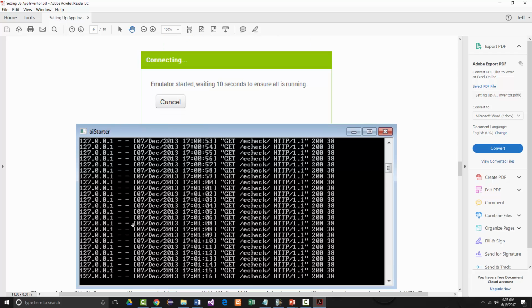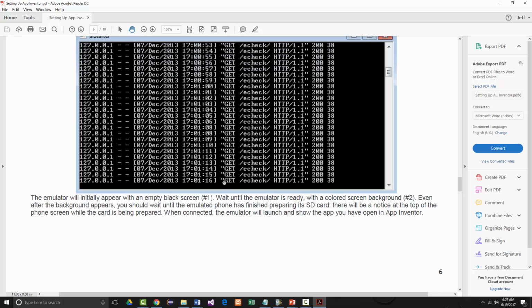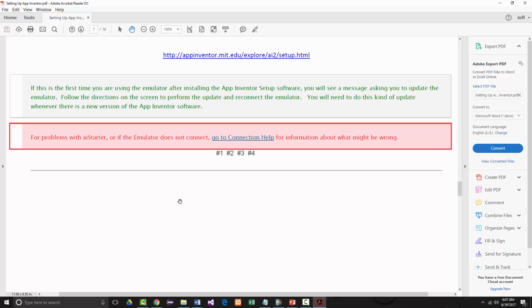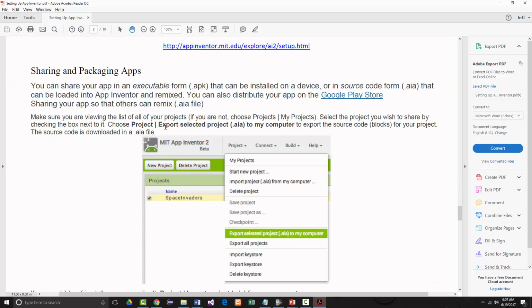Once you start the emulator, this is what's going to end up happening in the background. You don't have to worry about it because we won't be looking at that file. It says the emulator will initially appear with a black screen. When it's ready, it'll look, for lack of better words, kind of like a phone. If it's the first time we're using the emulator after we install our setup, we'll see a message asking if we want to update the emulator. Shouldn't be an issue in here. If it is, I'll run through it with you.